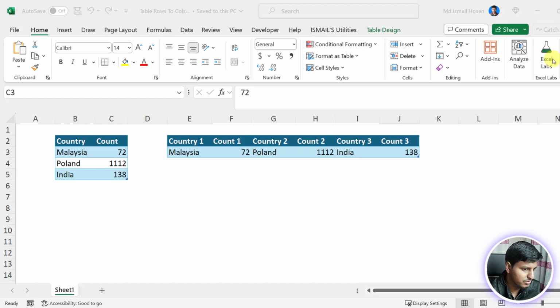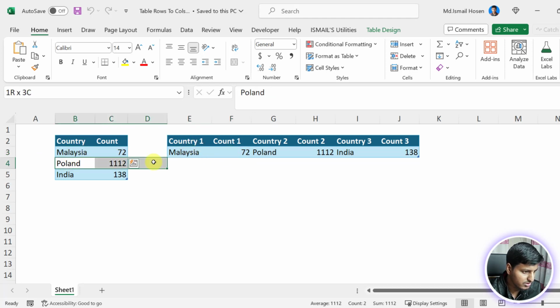Hi, in this video we are going to see how we can convert a table, each row into a column, like this: column 1 and column 2. So that is the first row, and then the second row will become column 3 and column 4, and the third row in this way. Okay, so this video is on this topic.